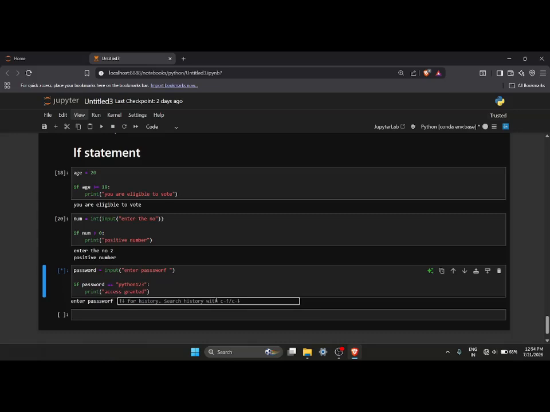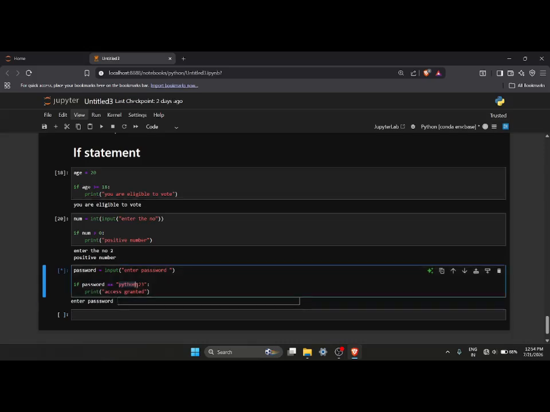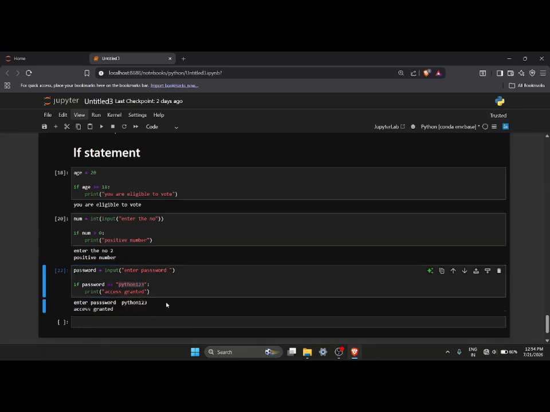So if I run this code, if I write any other password, say I write 456, then it won't give me an output. But if I write the same password, Python 123 here, it will print access granted. So now we have written our decision making program using the if statement. Remember, an if block only executes when the condition is true. Otherwise, Python simply skips it. In the next practical session, we will learn about the if else statement.